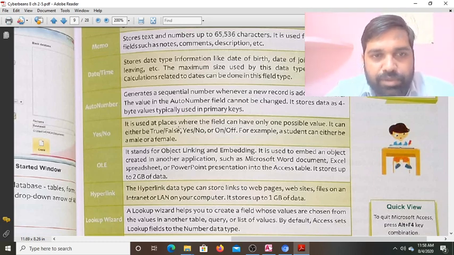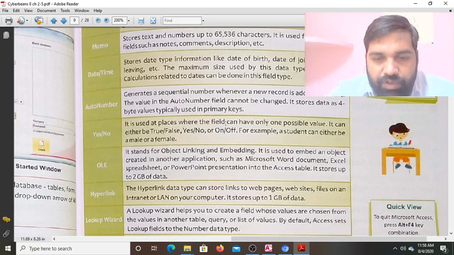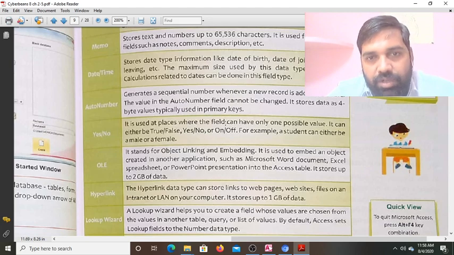The yes/no data type is used at places where the field can have only one of two possible values. It can be either true or false, yes or no, or on or off. For example, a student can be either male or female.